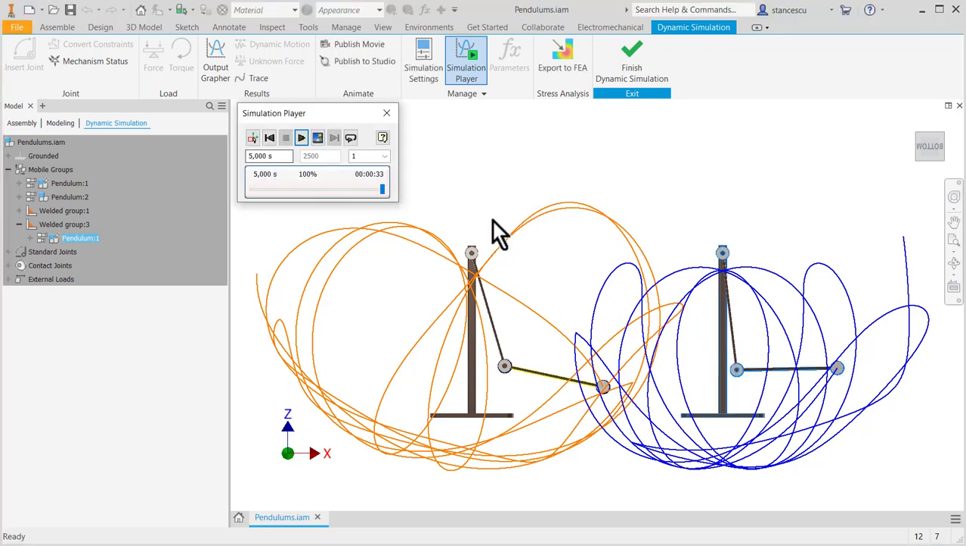The data are collected. This is the stop after collecting, and now we can use the output grapher to see, from the previous, velocity and acceleration if we add them to the trace.